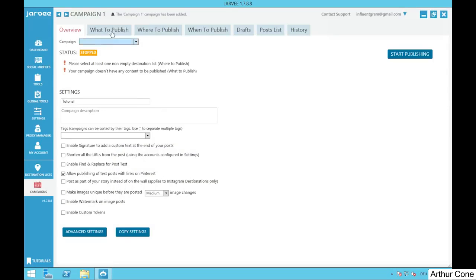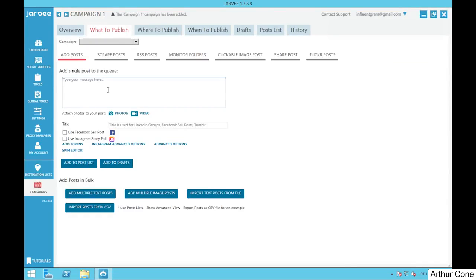So now we go to the next tab, which is what to publish. Now if you want to only add one photo or one video, we need to click on photos or videos. If you want to add a gallery post, you also need to click on photos and then add or select multiple photos. And if you have ticked the album option in the advanced settings, then it will appear as an album post. But now I want to add multiple posts at once, so it saves me some time. So I click on add multiple image posts down here.